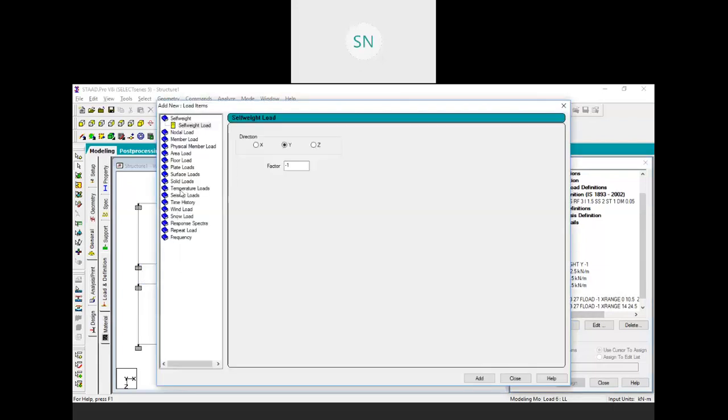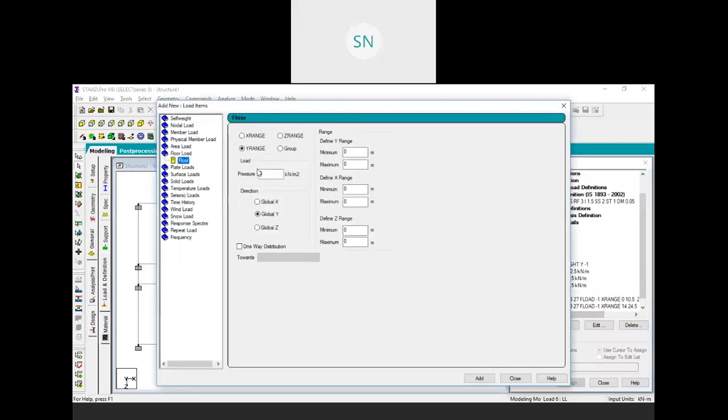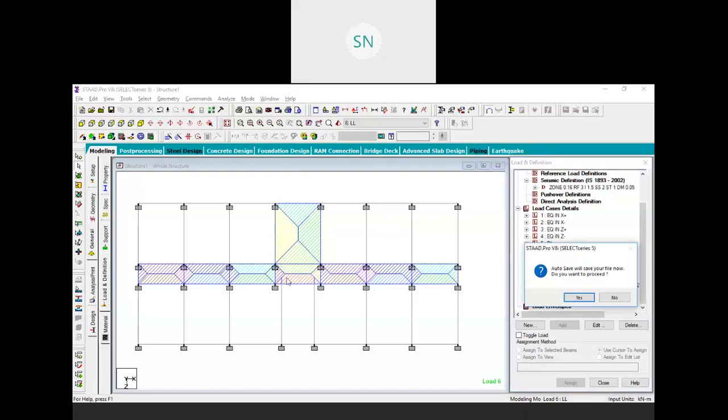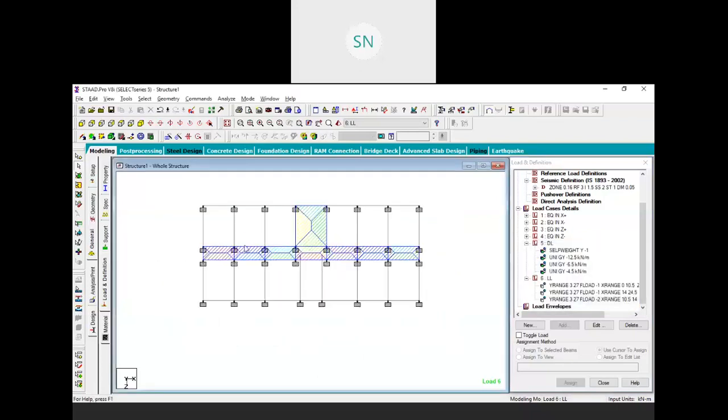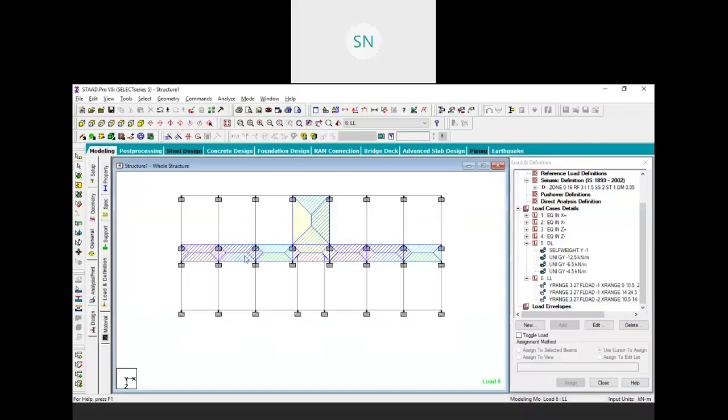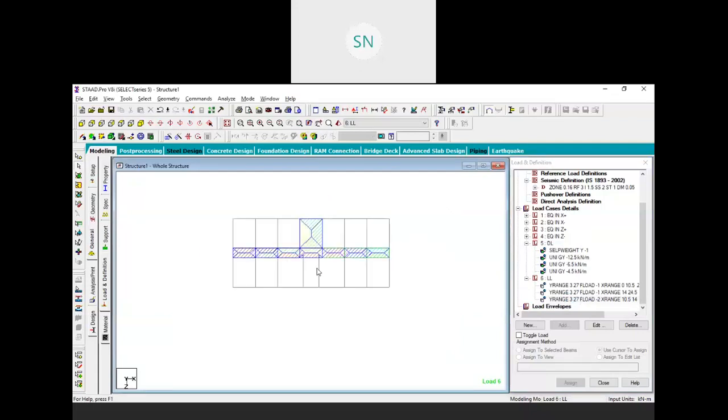So again click on add floor load minus 2 from 3 to 27, 10.5 to 14 and 0 to 6. Add and close. So this is our 2 kilonewton floor load. Now at the end we will apply 6 kilonewton to entire model. So over here total will be 7 and over here total will be 8, right? So our requirement will be fulfilled.